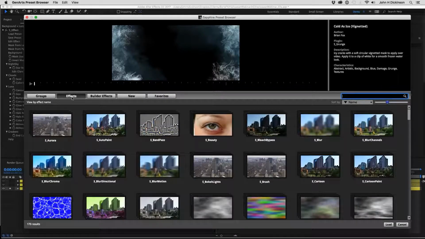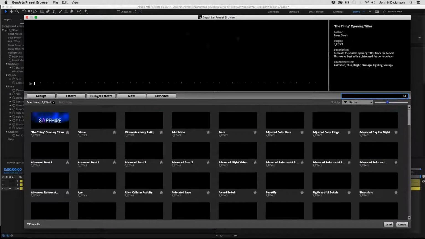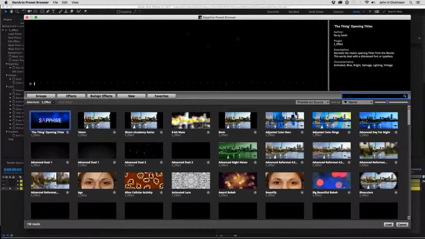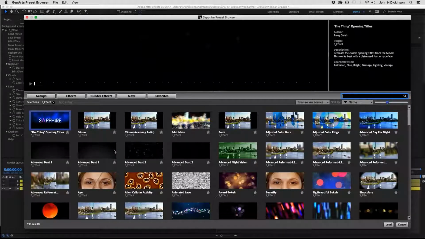I can view by effects. I can also, in version 10, view all of the brand new builder effects, which have previously been a little bit difficult to find in the preset browser. And I have actually over 500 presets in Sapphire that I've created now. So if you do use Sapphire, just type in the word John in the search and you'll see all of my presets too. And obviously they're all brilliant because I made them.